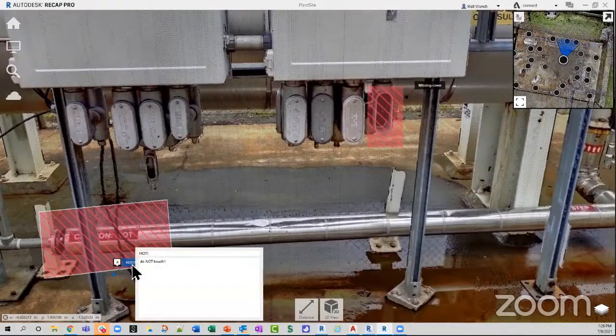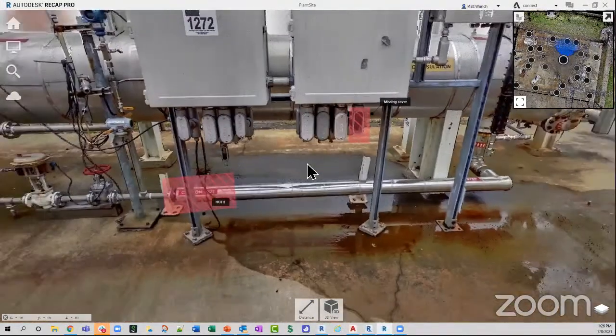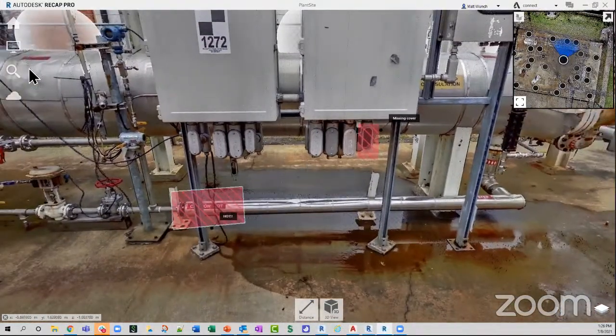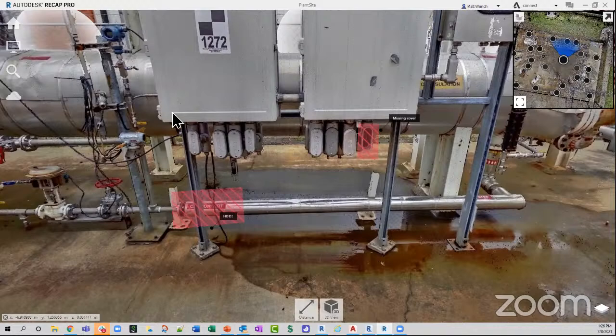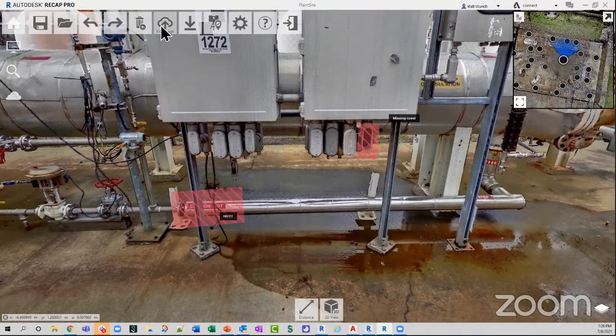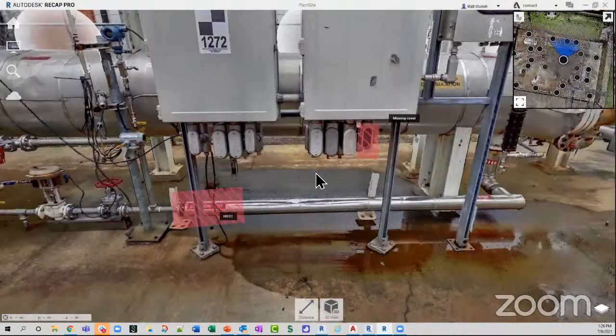There's my annotations. Right, so I've got these annotations on here, but I want to be able to share this with someone who doesn't have ReCap, or maybe doesn't need access to ReCap, but they do need to see that point cloud. So this is where the publish comes into play. Now from here, oh, I didn't save. All right, so let's save. So I've actually already published this.